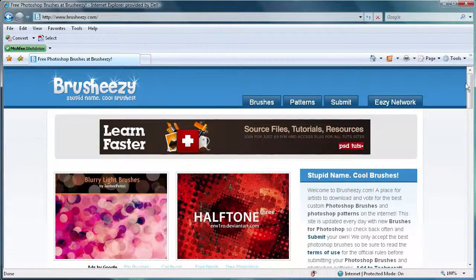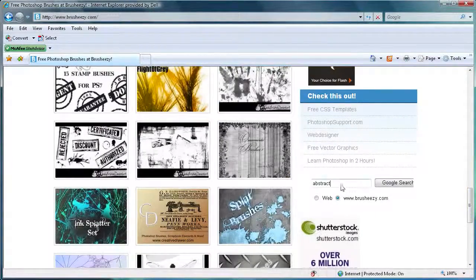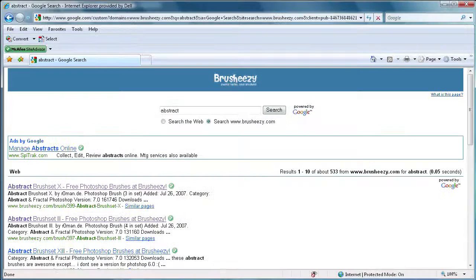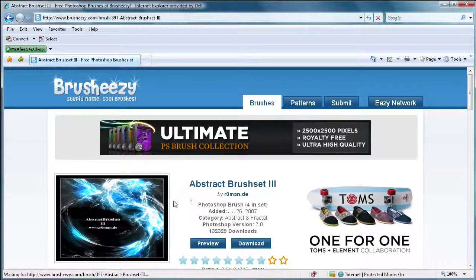So to get started, you can just come down here and search something. I'm just going to search for some abstract brushes, and so just click search, and it should bring up a new window. Alright. And now I'm just going to click on this one. I've already looked at it, so I know that it is suitable for this tutorial.